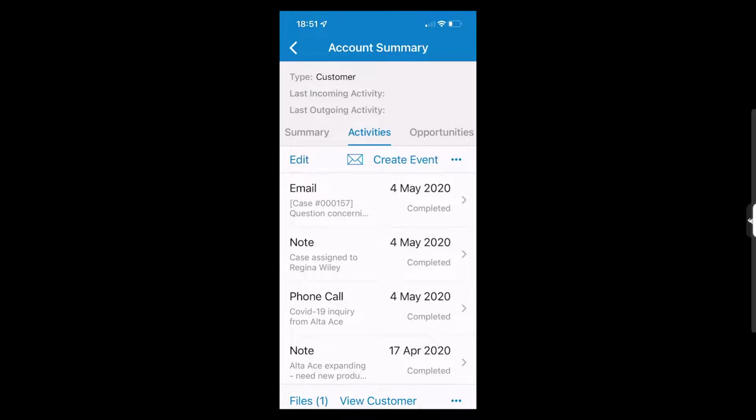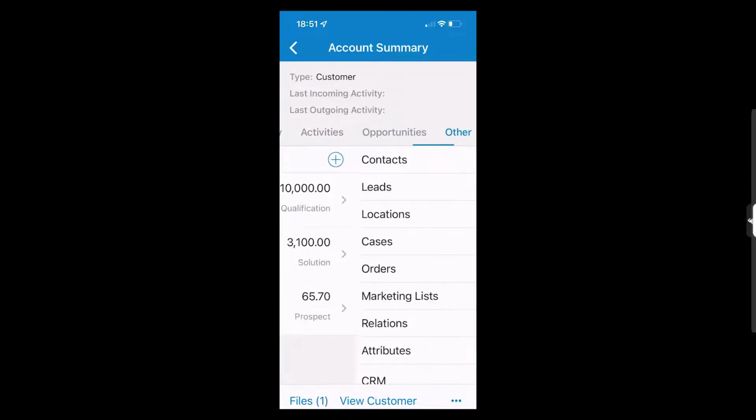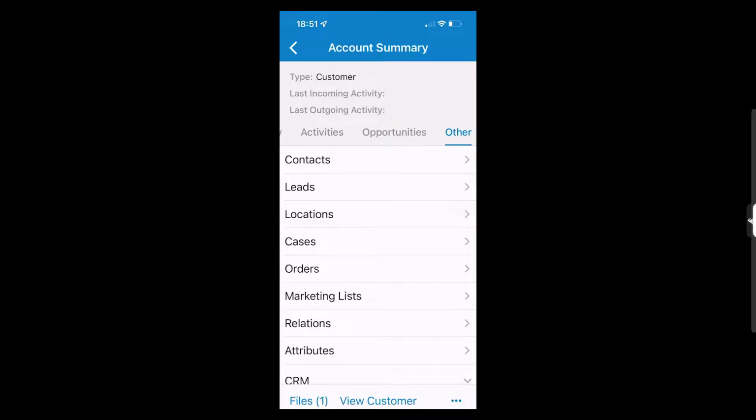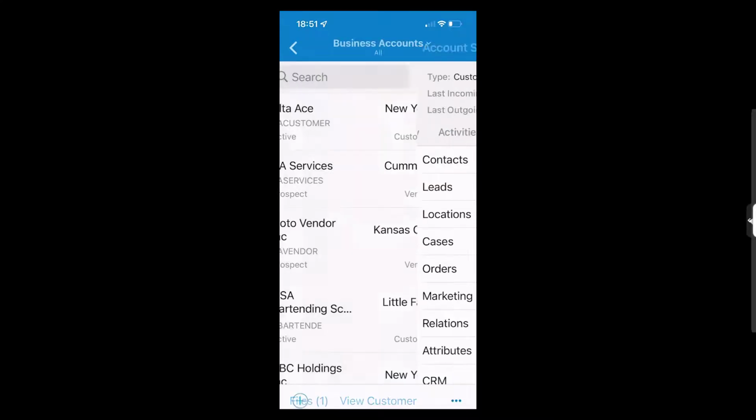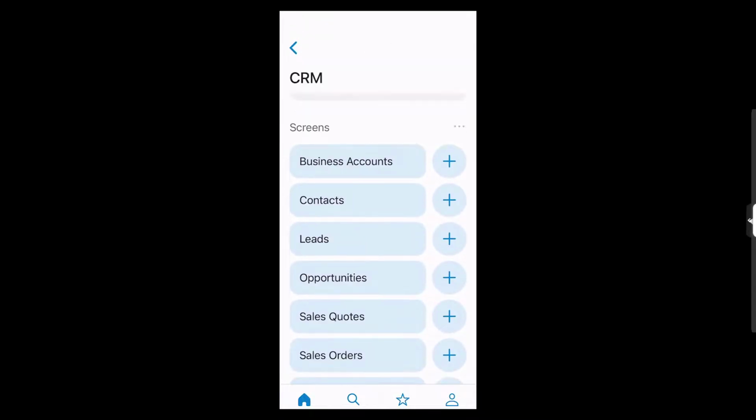We can then go and view any opportunities that we have with this business account, also with the option of adding a new record. On the other tab, we're able to view any other information that is recorded against this business account, such as contacts or cases. Also within the CRM, we have the ability to view and add sales orders.